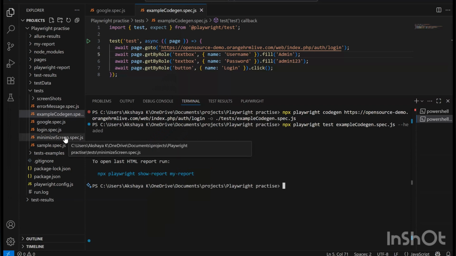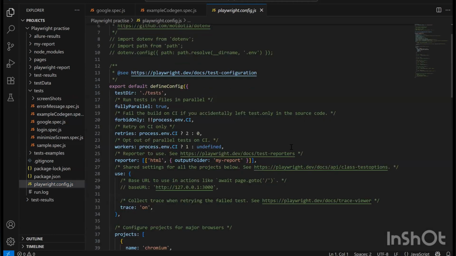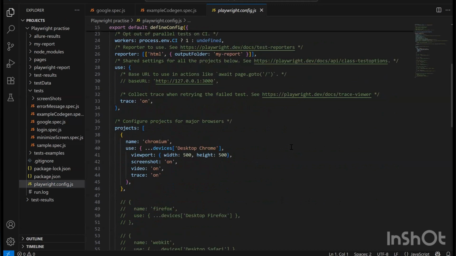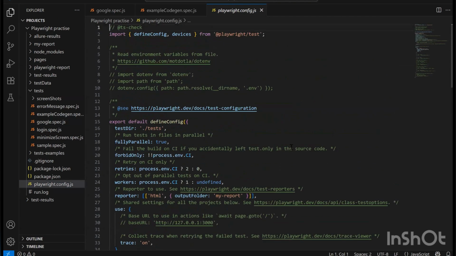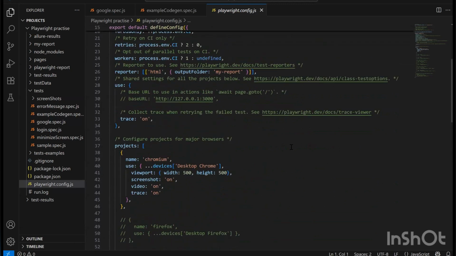If you have watched my previous video, I have set the screen size to be minimum, and that's the reason why the screen size was minimized, because here in the config file I have set the default screen size.